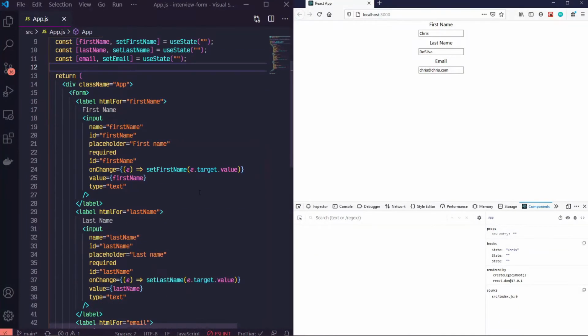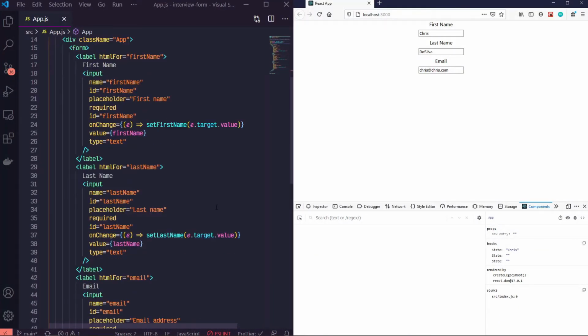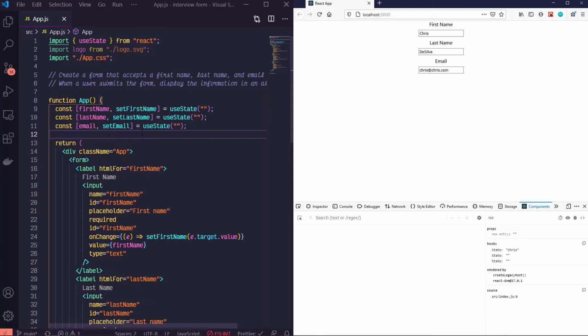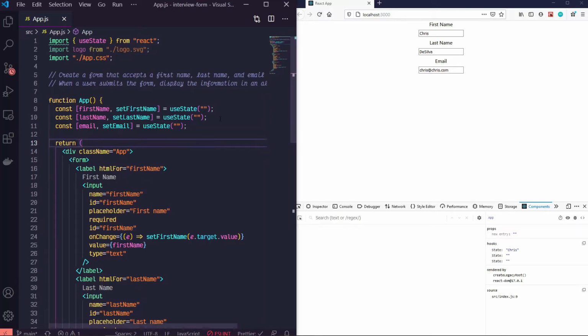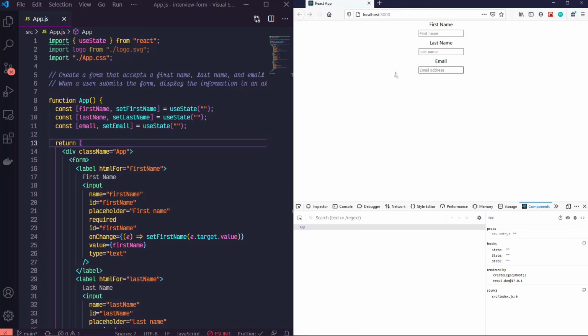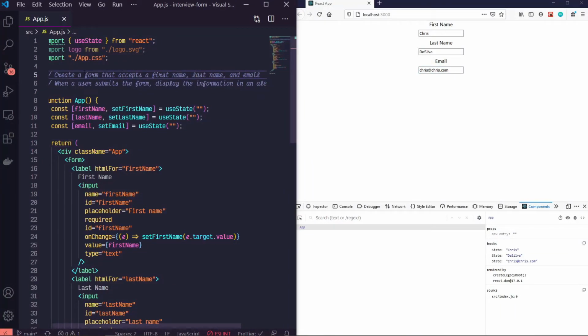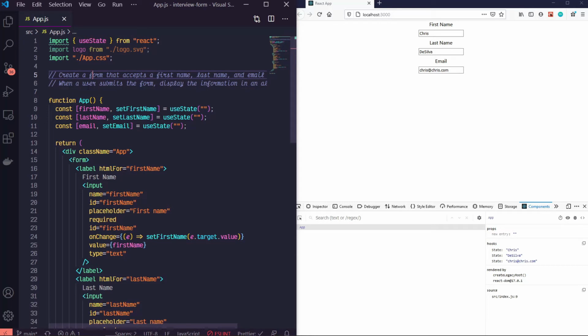And let's take a look why that is not yet updating. Values email, setting email to e.target.value. Let's make sure it's saved and refresh. Okay, now it's updating. Awesome. Cool. So create a form that accepts a first name, last name, and email. Check. Next, when a user submits a form, let's display the information.